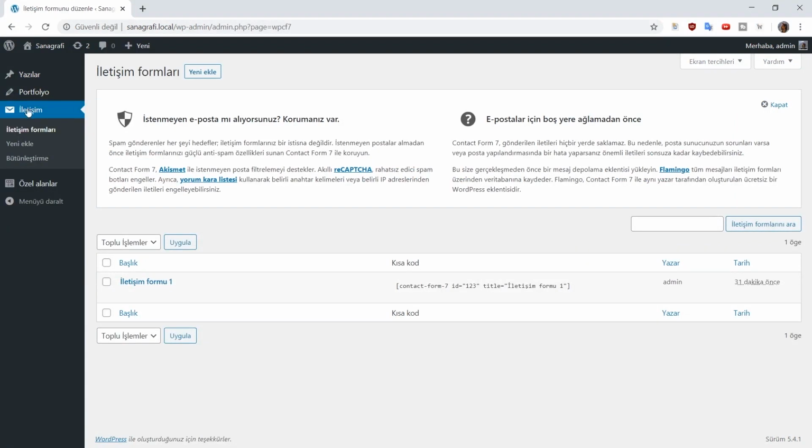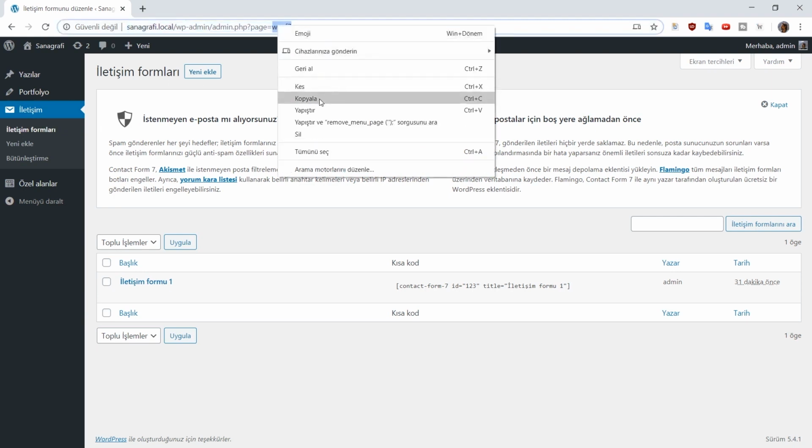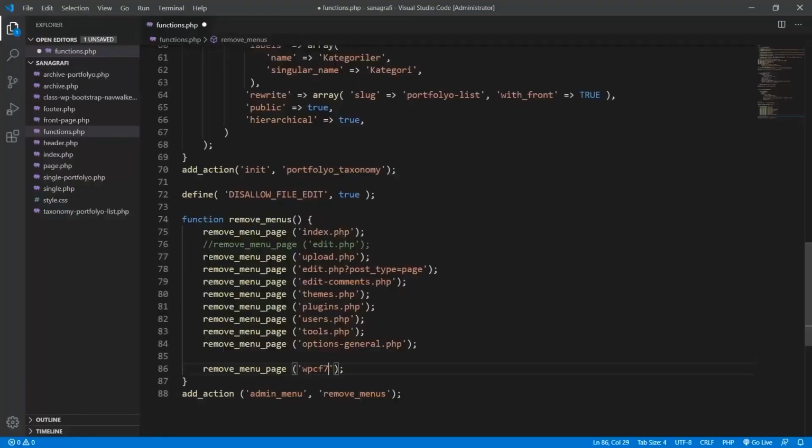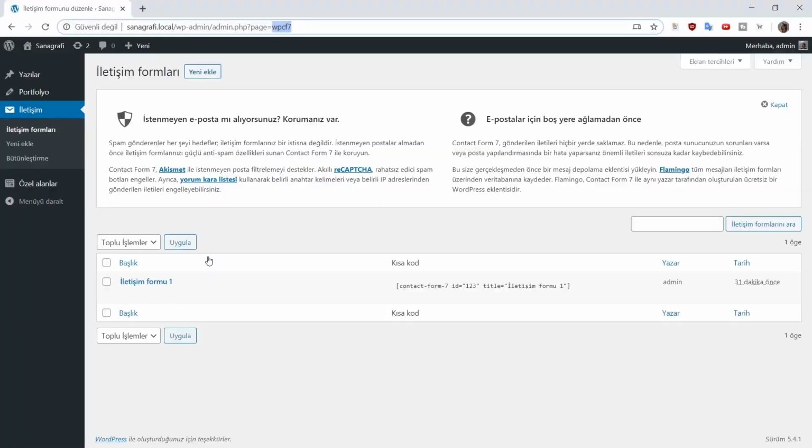When you come to Contact, you will see a word like this in the address bar. We will use this word. I'm copying this word and this time I'm typing the word I copied between quotation marks. This is the word I can use to hide Contact Form 7. I'm saving this file and when I look again, I see that page is not here.